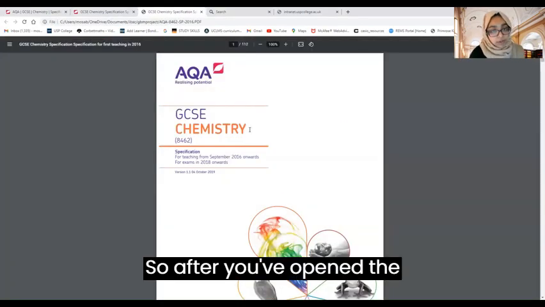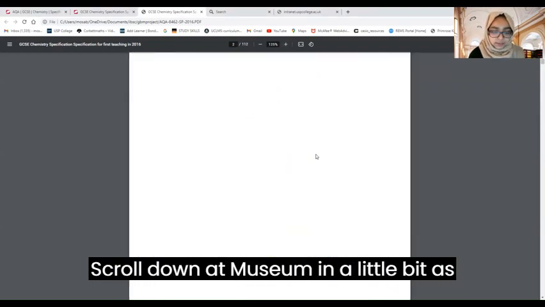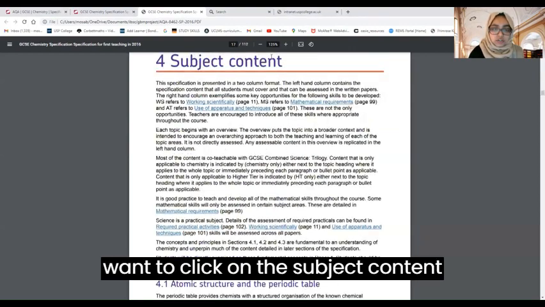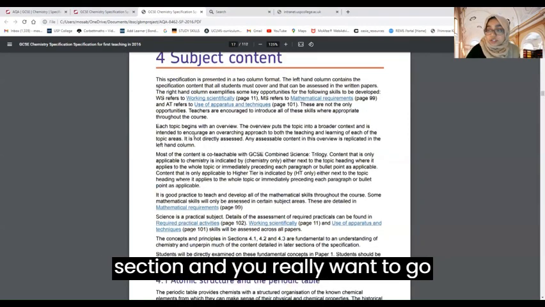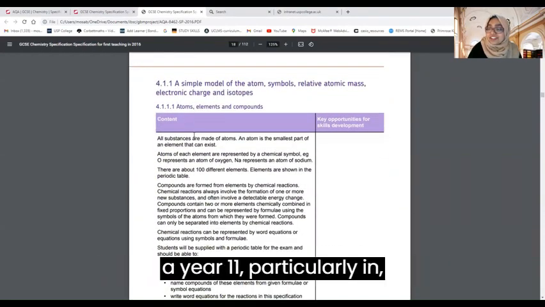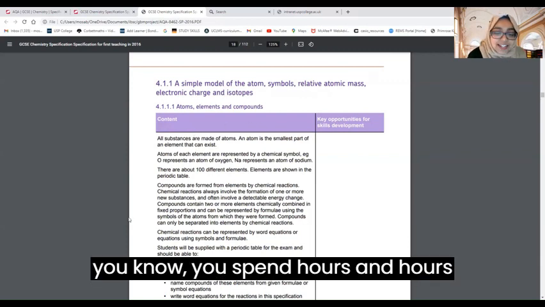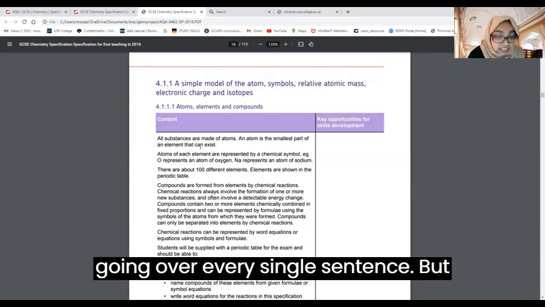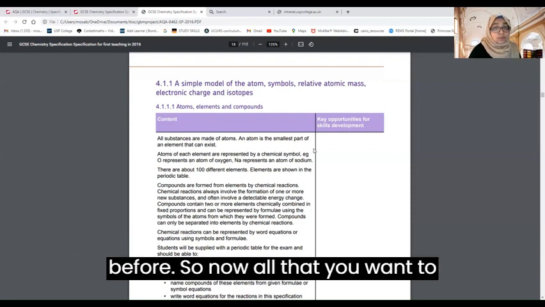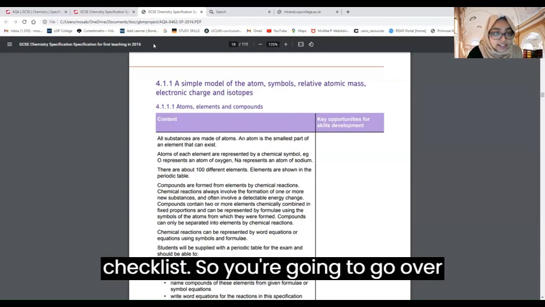So after you've opened the specification, what you want to do is scroll down. Let me zoom in a little bit as well. You want to click on the subject content section, and you really want to go through all the subject content. If you're in year 11, you don't want to spend hours and hours going over every single sentence, but you do want to use it as a checklist because you've gone through the content before. So now all that you want to really do is actually use it as a checklist.